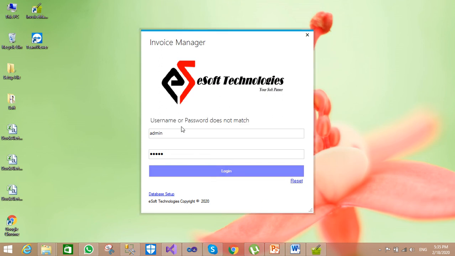In this condition, the database is not set. The user and password do not match. How to set up the database? Click on database setup.